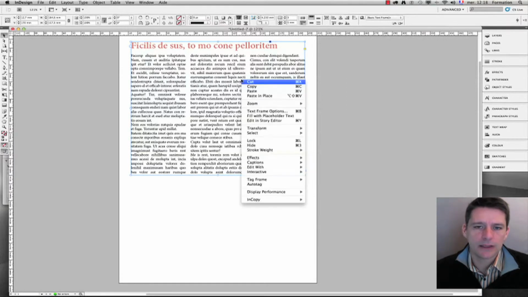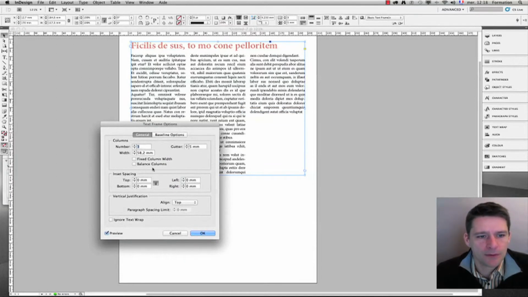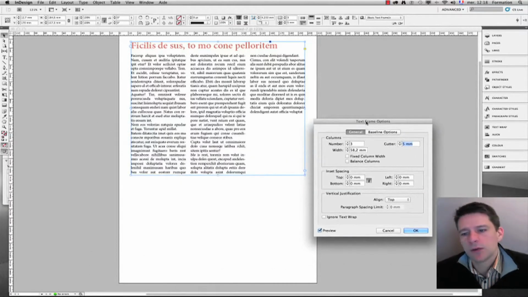Now, the number of columns and the things that you can do regarding columns can be found as well if you right-click on your block of text and go to text frame options. This is where they are. Number of columns, gutter, etc. Now, should you want to use a fixed column width, and this option is not available here above, this is where you would do it.